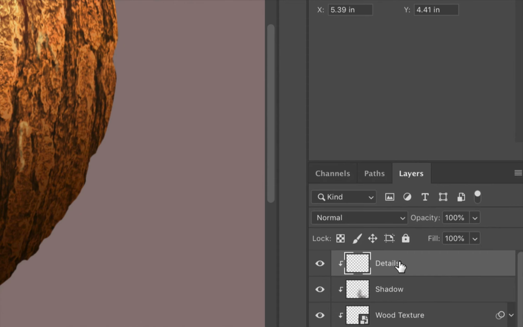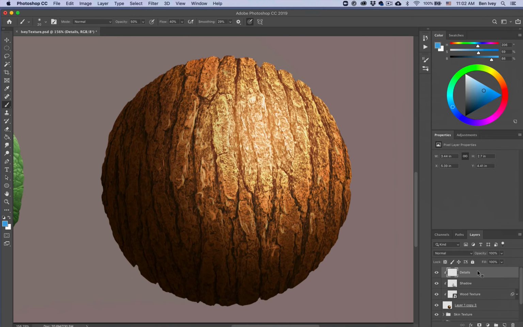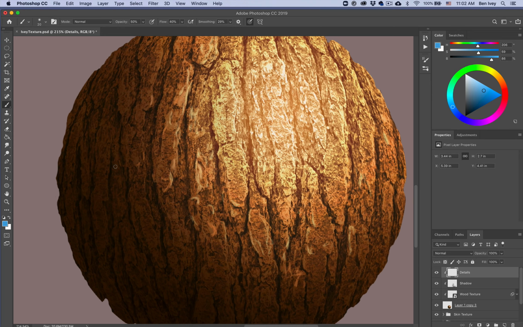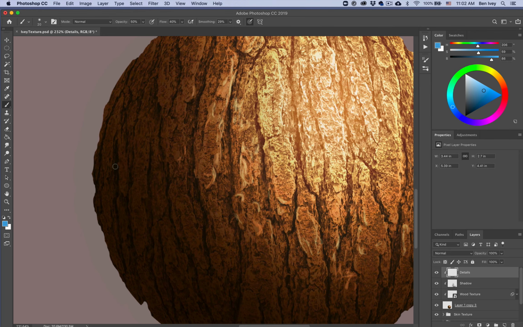Now, make sure you're working on your details layer, because in these details, just like we added the highlights to this area, we want to add these extra highlights to your shadow edge on the left-hand side of this ball. Now I'm going to zoom in. We don't need to add a lot of them, but as it moves from the left-hand side into the center, getting closer to this highlight, we want it to become fewer and fewer.